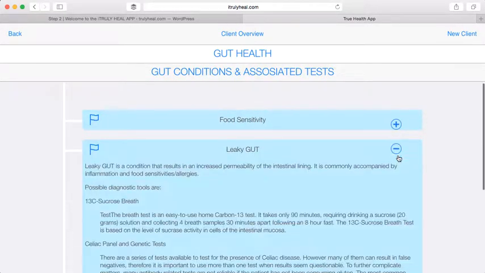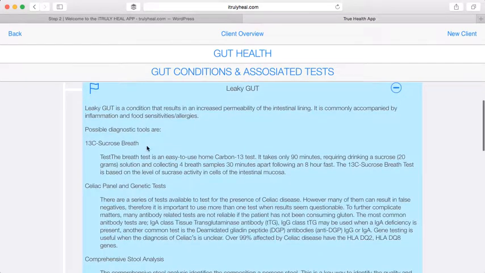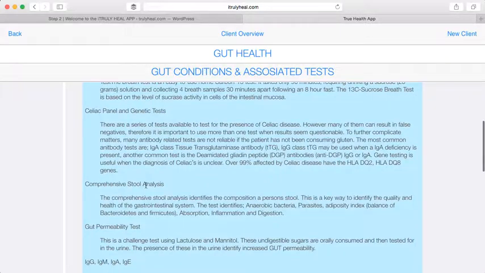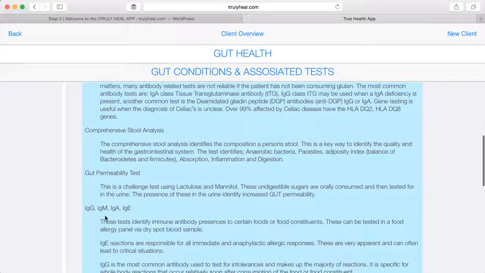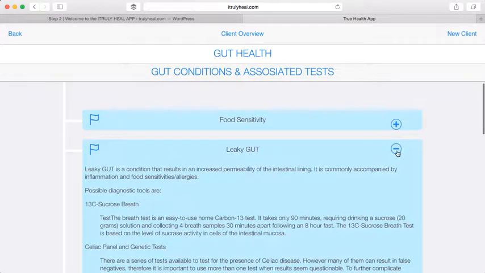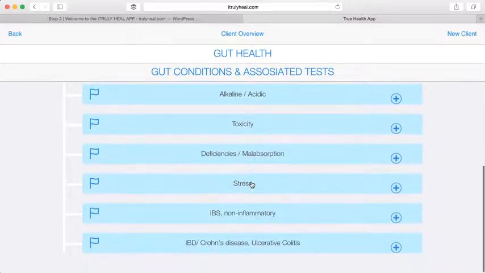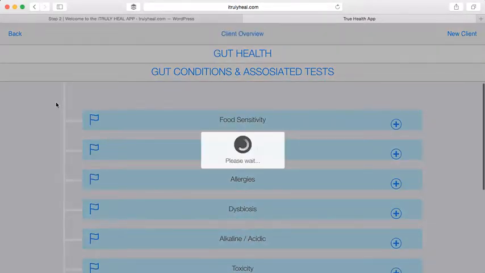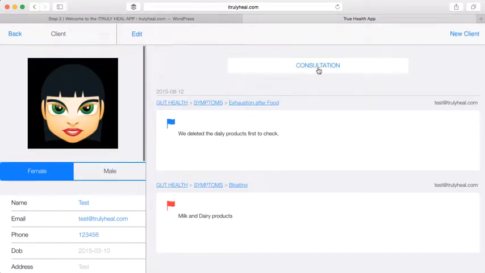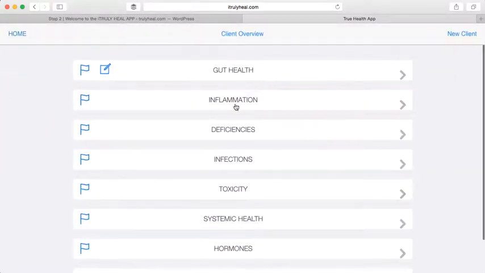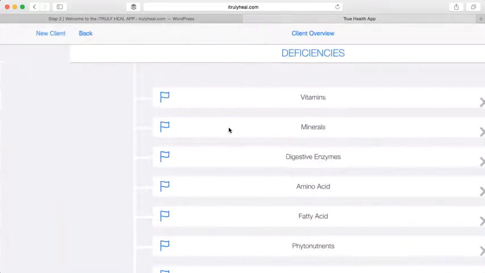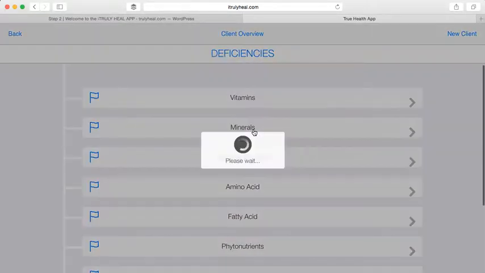In the same way, you have leaky gut, you have all the different tests, the celiac panel, comprehensive stool analysis, gut permeability test, IgG. And that's how everything is set up very easily for you to work through. Client overview takes you all the way back. And if you stay in consultations and you go, let's say, into deficiencies, you open up minerals.